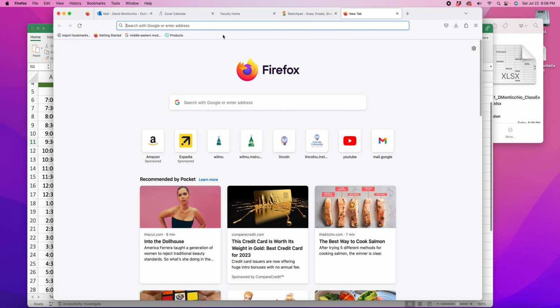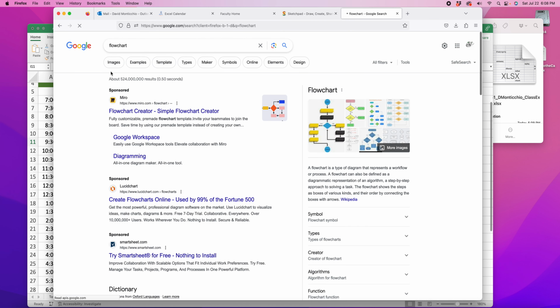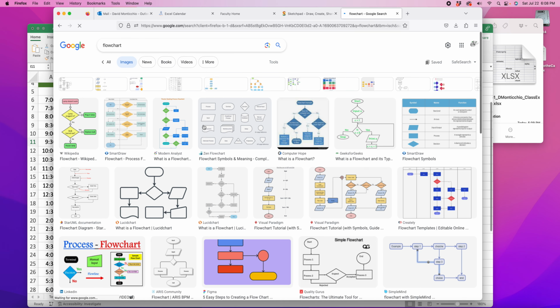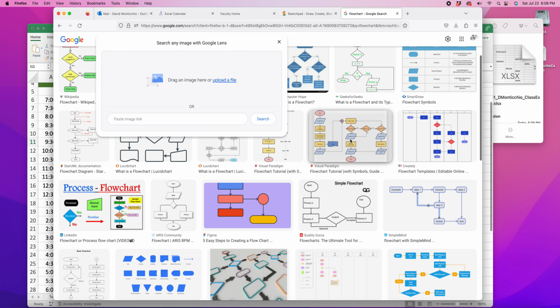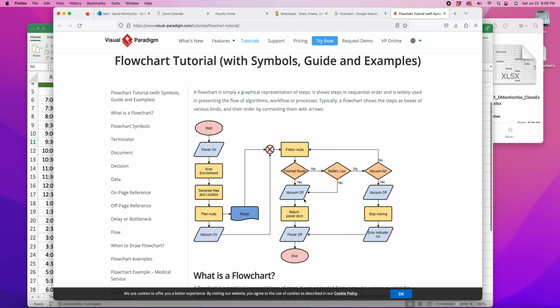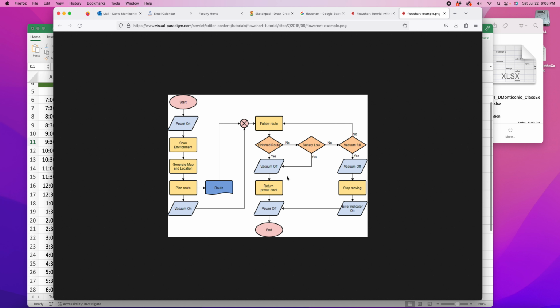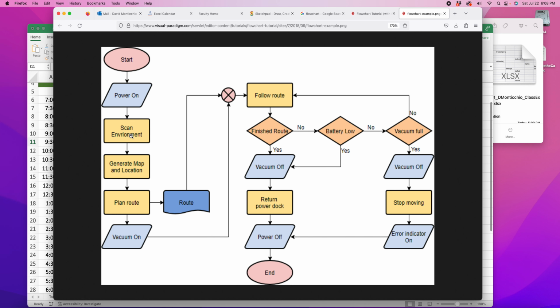Why? Well, let's take a look at a flowchart here. Let me just go with a good flowchart. Let's take a look at open image, new tab. There we go. This right here, I see the words vacuum off, vacuum on. This appears to be some sort of Roomba. Yeah, power on, scan environment, locate map, plan route, vacuum on.